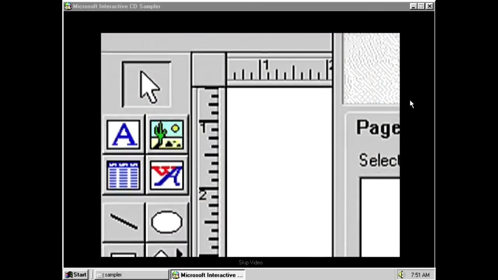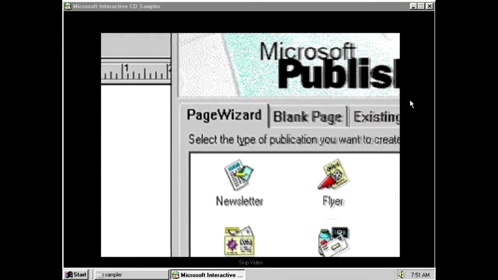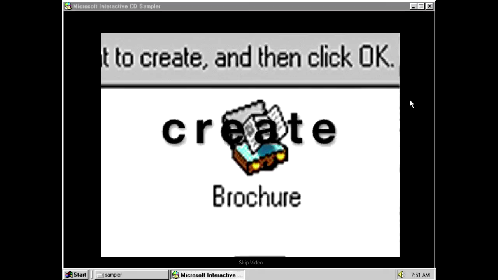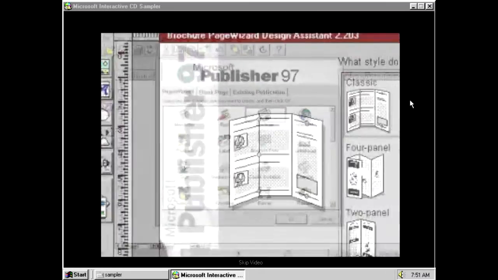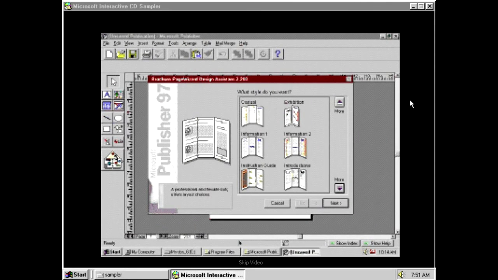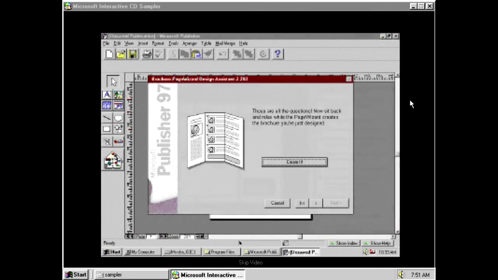In Publisher 97, project creation always begins here with the Page Wizard Design Assistance. Suppose you want to create a brochure. Click here and answer a few simple questions about how you envision your finished piece. Page Wizard will need to know such things as layout style, bold, and the amount of text and pictures you plan to use in your document.